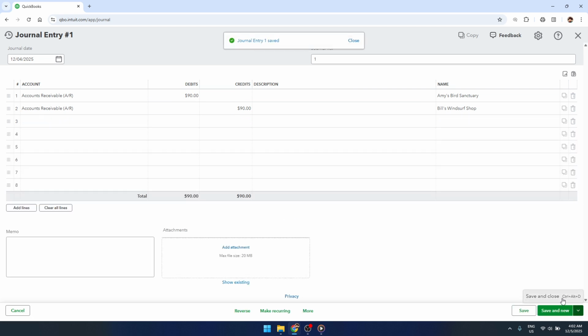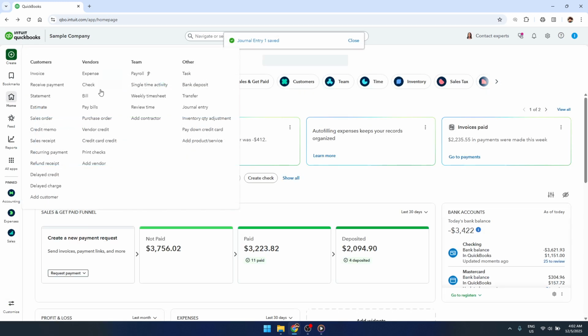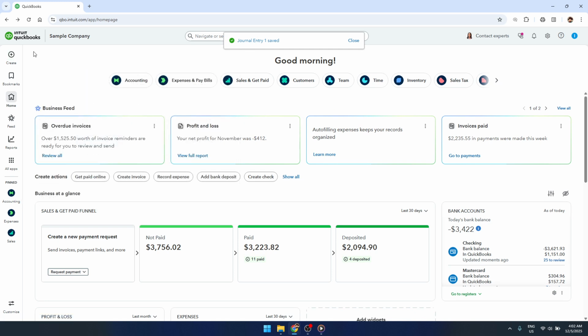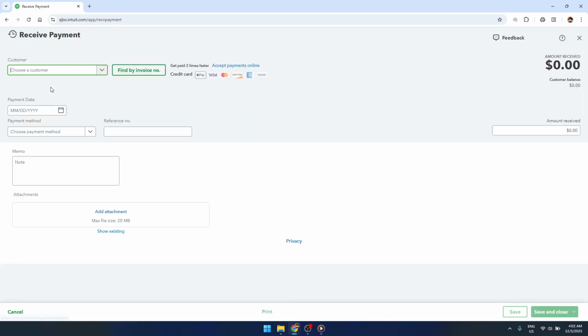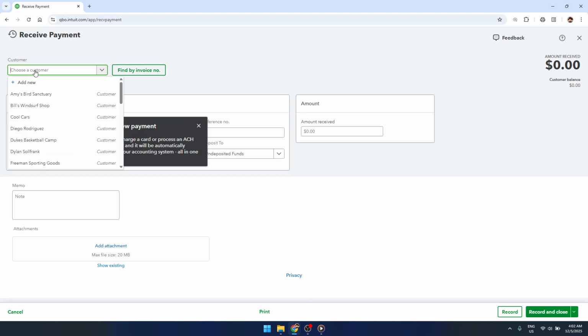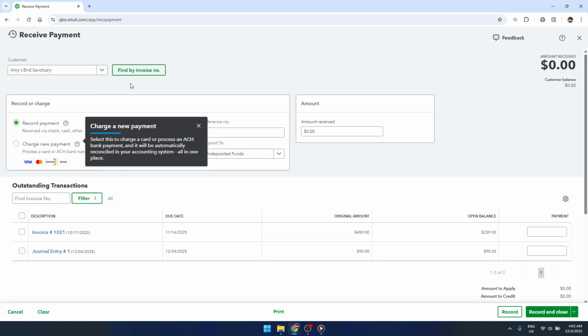Now that the journal entry is created, we need to apply it to each customer so their balances are cleared correctly. First, apply it for the customer the credit was transferred from. Go back to the plus New or plus Create button and choose Receive Payment. Select the customer whose credit you're moving away from. In the list of open transactions, check both the journal entry you just created and the original credit memo or overpayment. By selecting both, you're effectively matching the journal entry against that existing credit. Once those are checked, choose Save and Close.